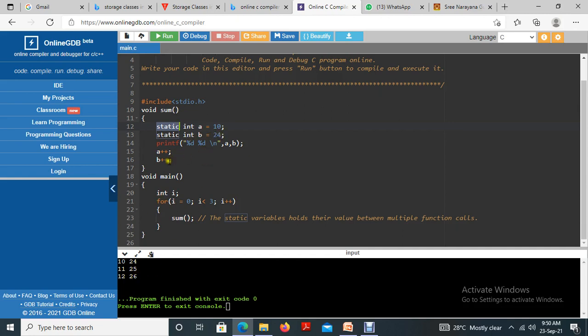So a equal to 11 and b equal to 25. After that a plus plus, that means 12, b plus plus 26. So i equal to 2, 2 less than 3, condition true, sum of. This initialization process is not taken into account. It takes the previous function call's value, and based on that this program acts. So this is the advantage of the static keyword.